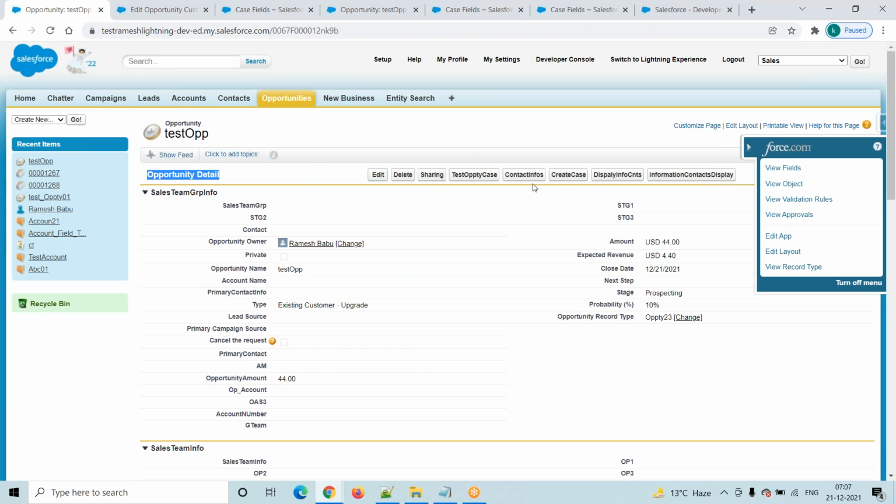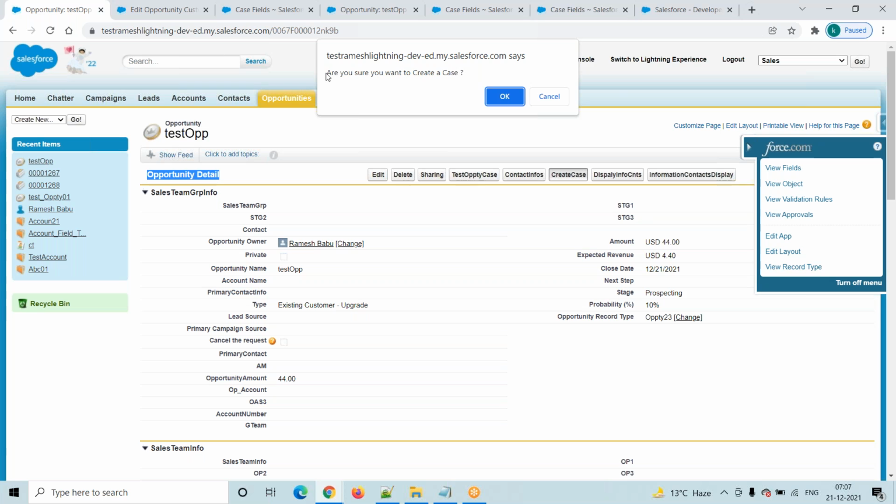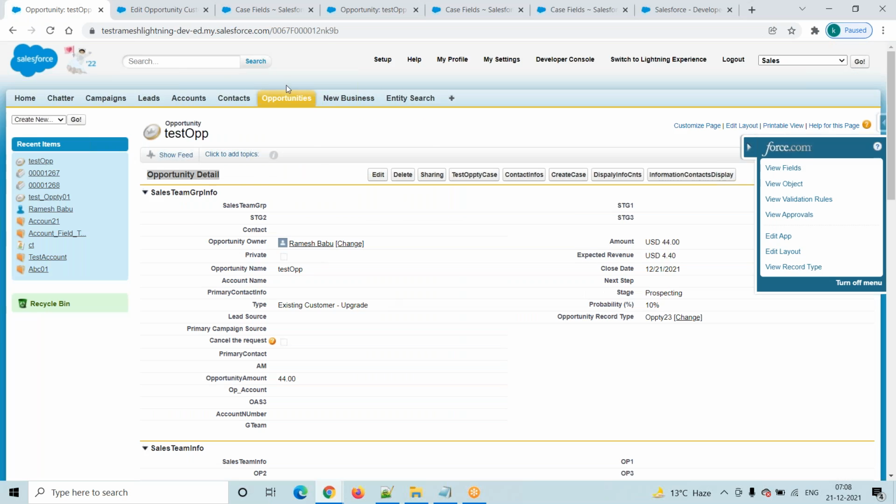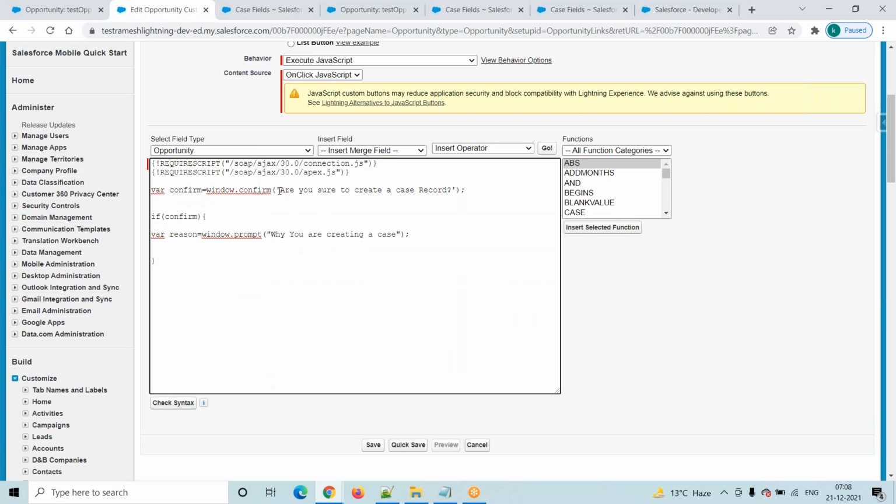Go to here, click on this create button. "Are you sure you want to create a case?" How are we achieving this? We are using the confirm box, right? Window.confirm. Okay, then the next one is here. Whenever you click on the OK, then we are assigning into this particular variable and we are checking here. Yes, if you are clicking on the OK button, then I will start my process.